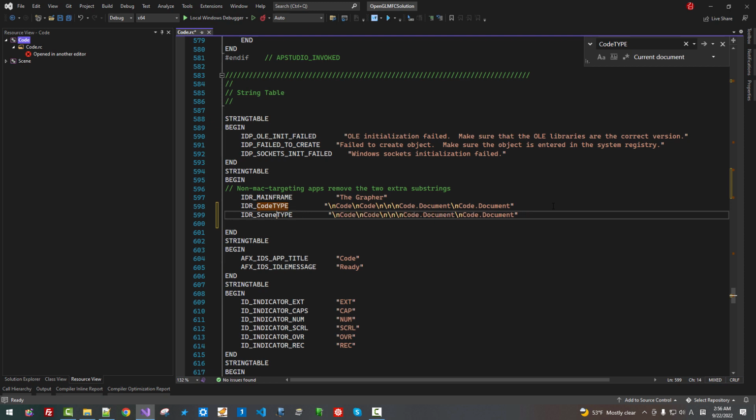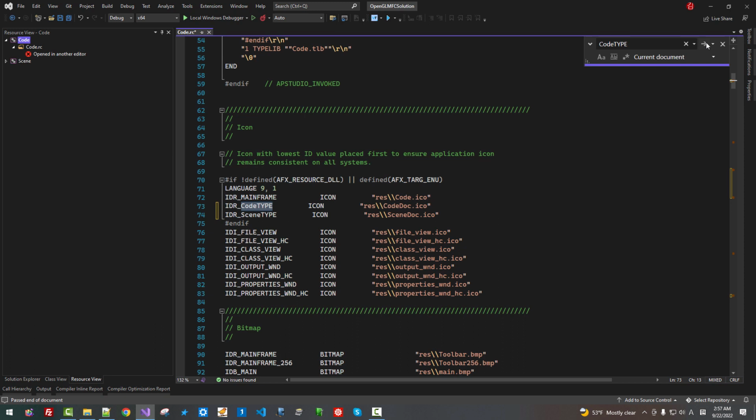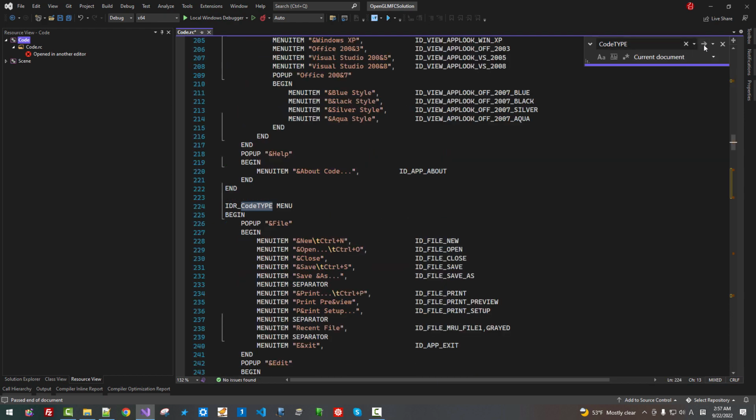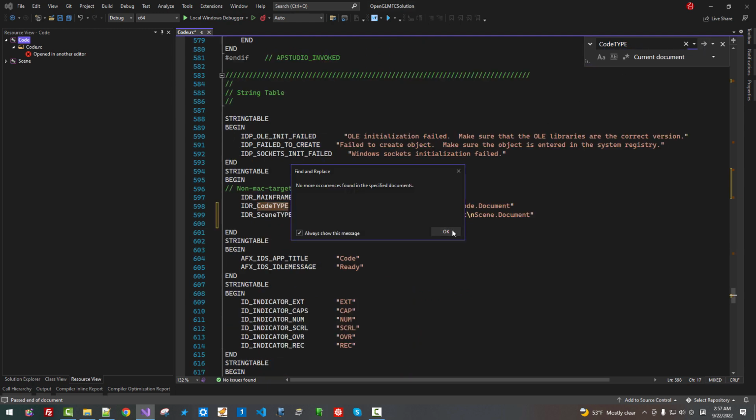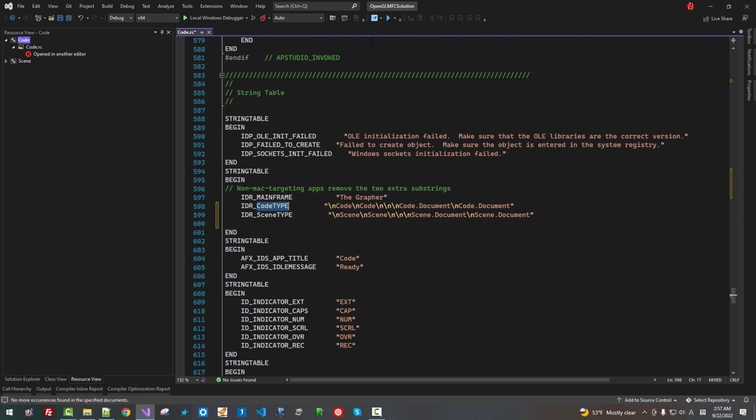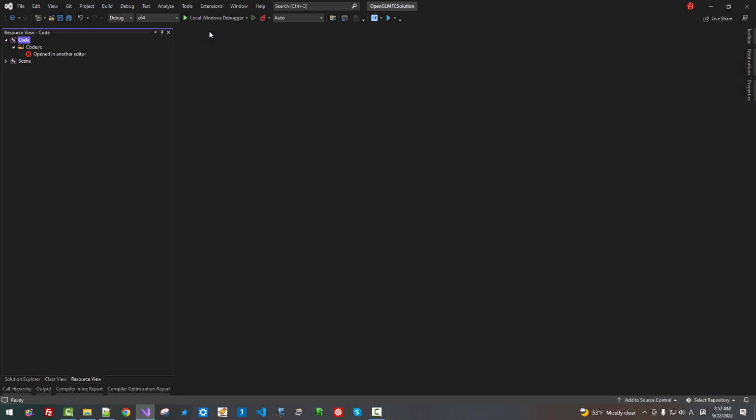We will edit scene type. It can be scene. Copy the text scene, paste. Fix your code like this. Also like this. Click find next. This is the beginning of the file. We can find several times. Okay. Click OK. Now close this. Save. Please save the file. Now close it.